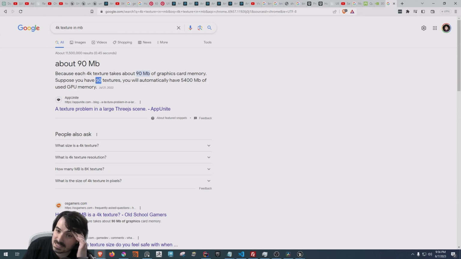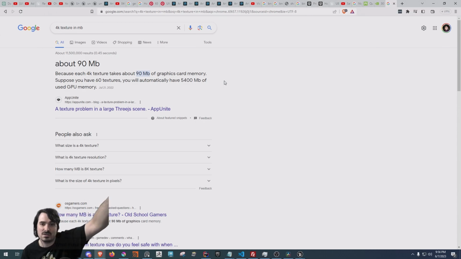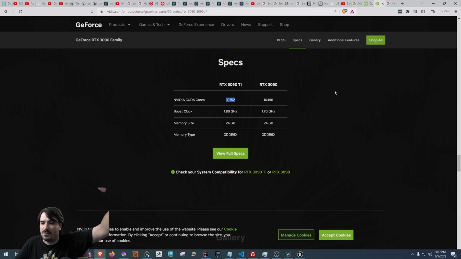If you have 60 textures, that is 5.4 gigs of just textures. If you have that in a single scene and you have to send all of that to the graphics card for rendering, we have a lot of VRAM, right?